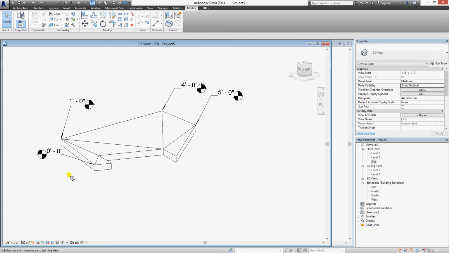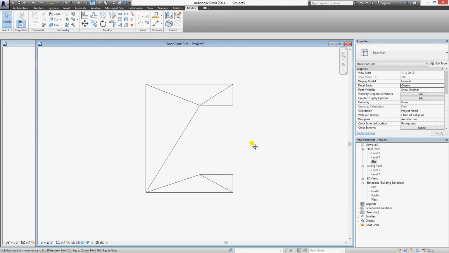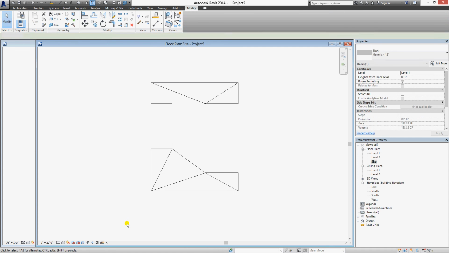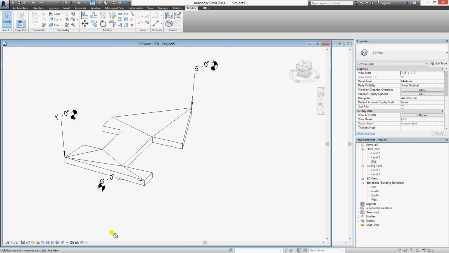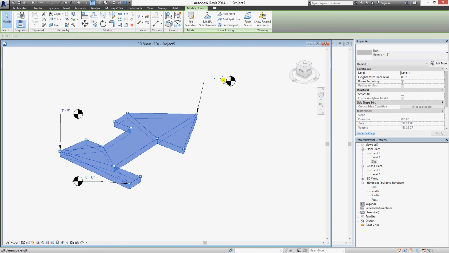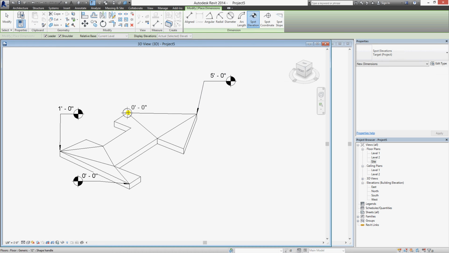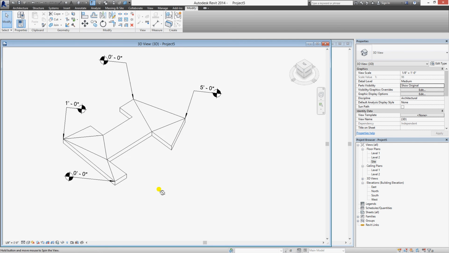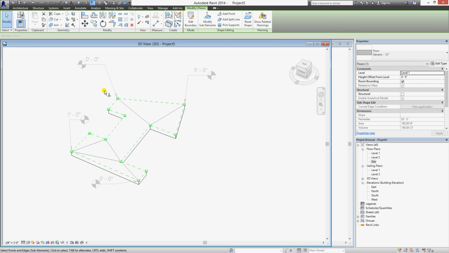What if we modify the boundary again on the floor plan view? And then go back to 3D view. As you can see, the upper left corner somehow got changed to zero elevation too, even though we did not modify it.